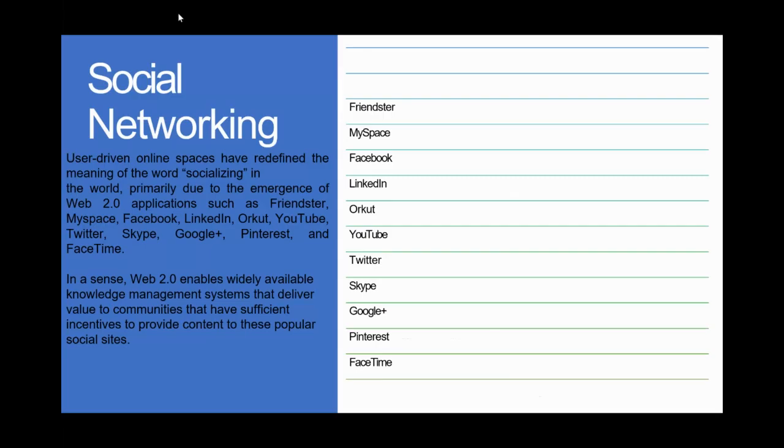So here now they're speaking to social networking, and you've got all your social media platforms there. I'm sure there's many, many more than what we have over there. So social networking: user-driven online spaces that redefine the meaning of the word socializing in the world, primarily due to the emergence of Web 2.0 applications such as Friendster, MySpace, Facebook, LinkedIn.